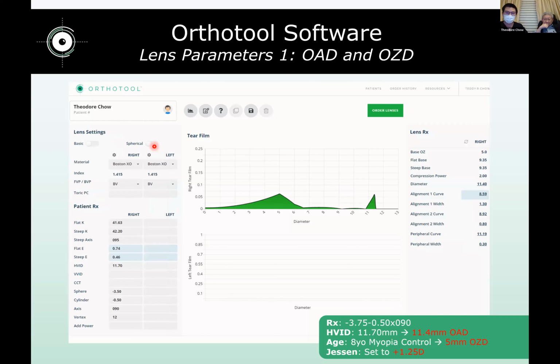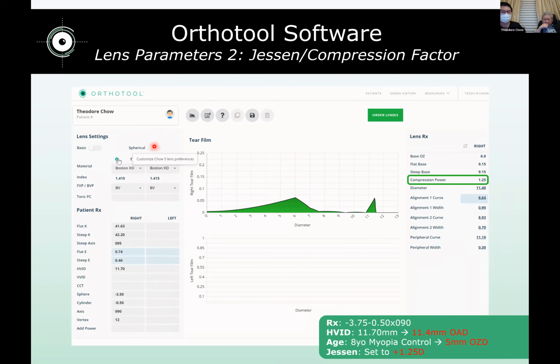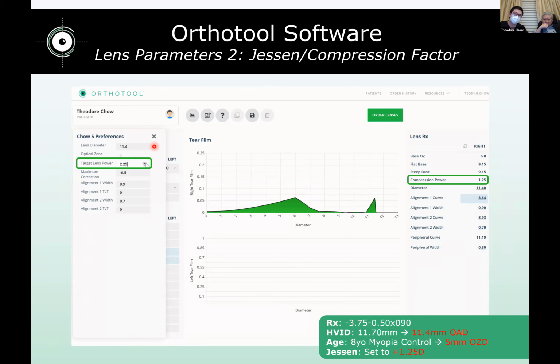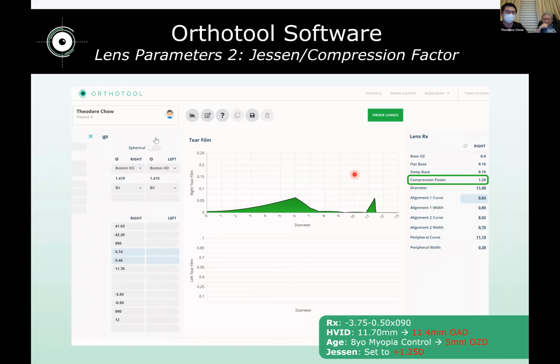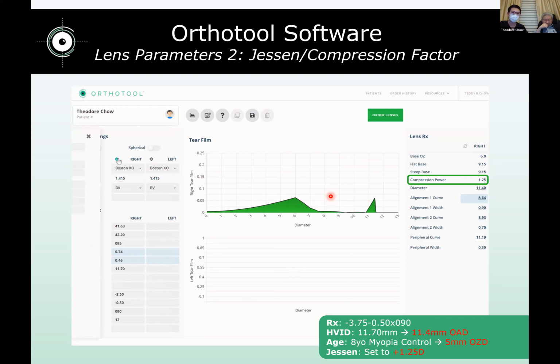Okay, so moving on to the Jessen factor, you can change it under the preferences. There's a little gear bar, and you can change it in the preferences, or you can directly scroll over to the tear layer diagram, and then you can adjust and make it a quarter diopter step flatter or a quarter diopter step steeper. You'll see that change in the Jessen factor, the compression factor here, and you'll see that TLT going up and down accordingly. That's pretty straightforward, and that's for your adjustment later on.